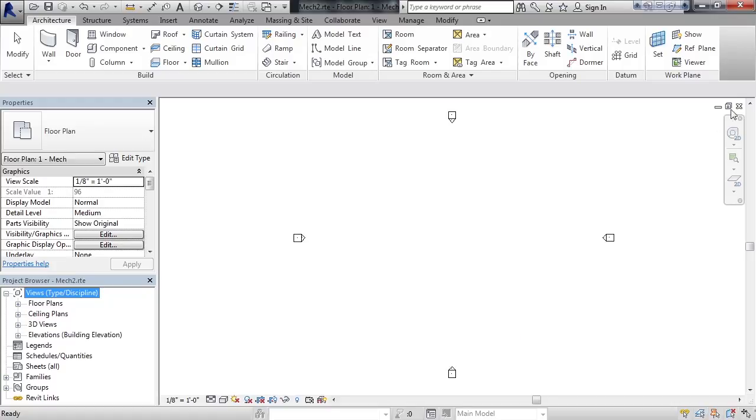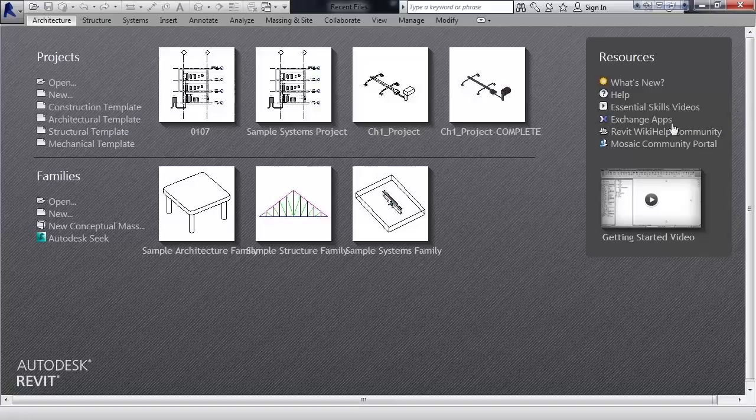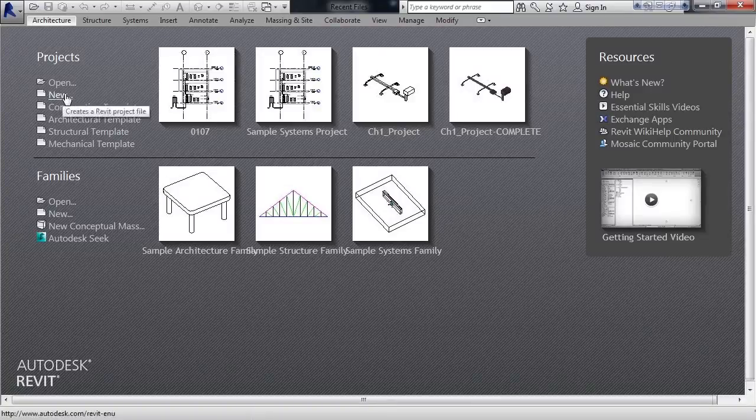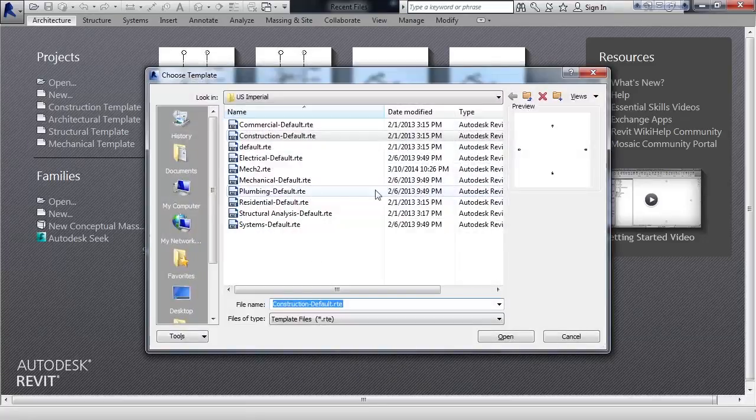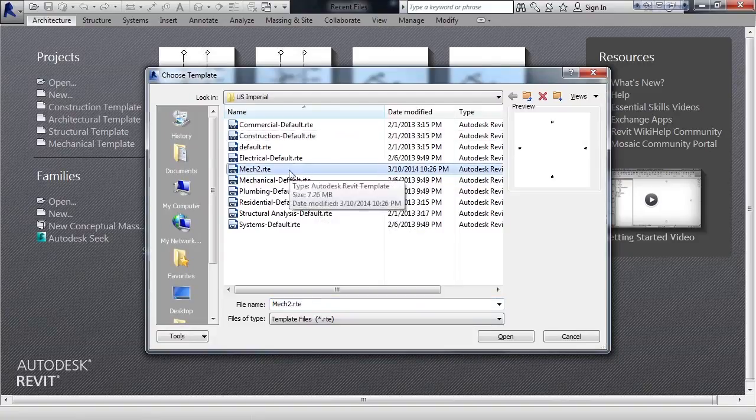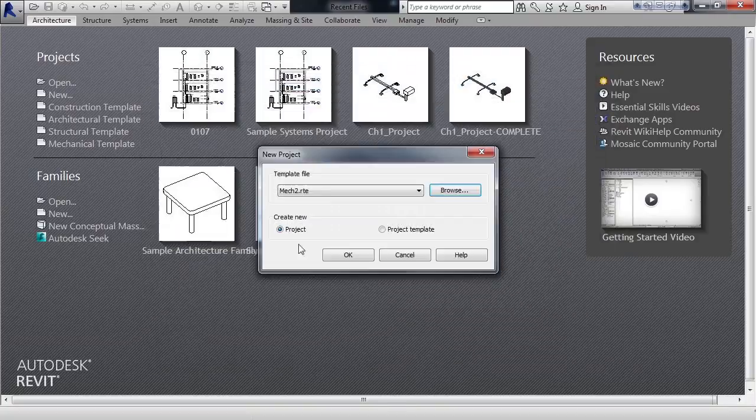So I'll go ahead and close this template. I'm back to the same screen as I was before. Under Projects, I'll click New. For my templates, if I click the drop-down and I don't see it, I'll click Browse. And then in the list here, I see that new template I created, MECH2. I'll click Open. I'll say for Create New, create a project, and then click OK.